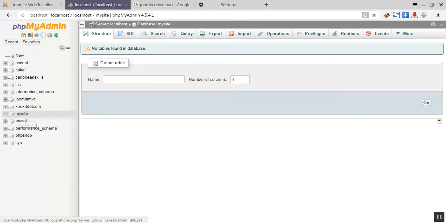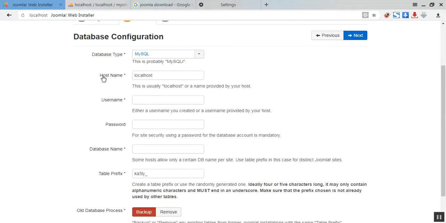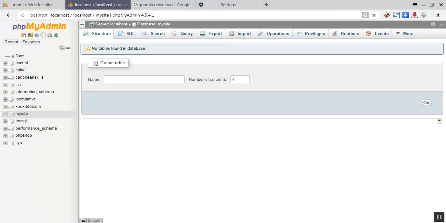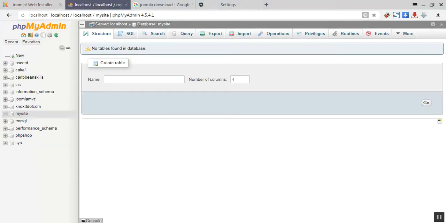The next page, we're going to configure our database. Remember, we created a database called My Site. We're not using MySQLi, we're using MySQL. Again, whatever your hosting package is will determine what choice you choose here. Your host name is also going to be determined by your hosting package. You may have to call support and ask them what host name to use. Your username will be the username and password for your MySQL database. So to log into phpMyAdmin, I use the username and password to get to my database. And we're going to enter that here. The database name, we created it, My Site.